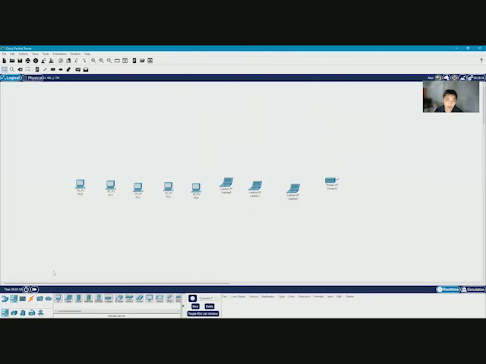Then switches or hubs. This time I will use the switches. Same as the previous example, I will use 2950-24 for the switches. So I will put 8 switches in this example: 1, 2, 3, 4, 5, 6, 7, 8.